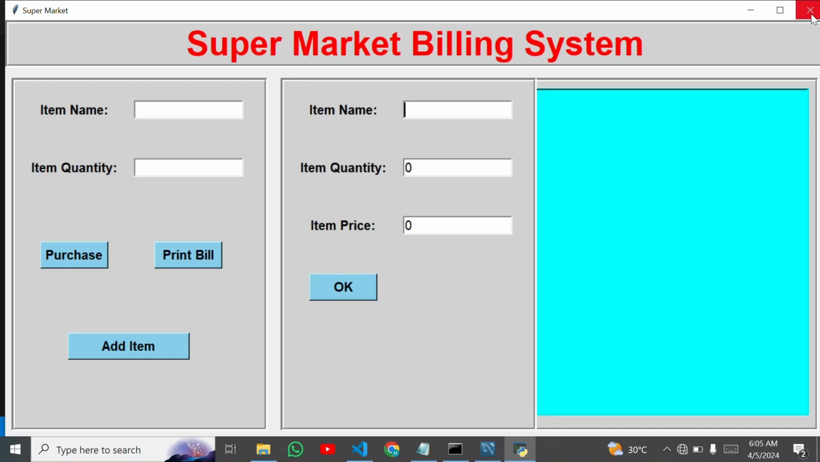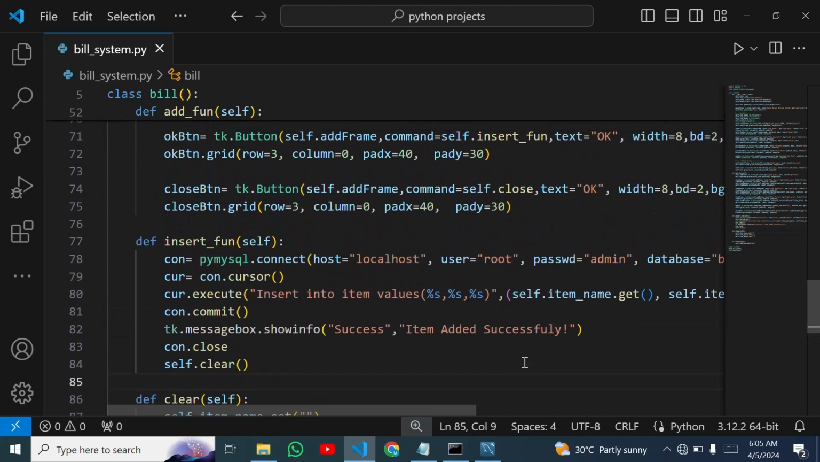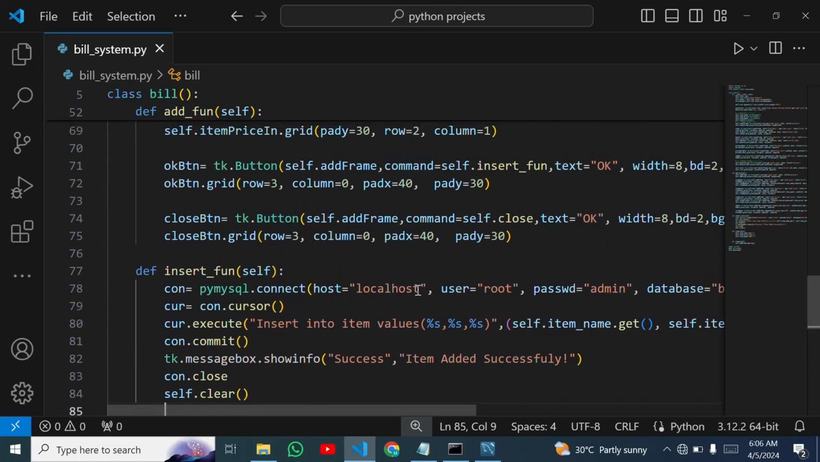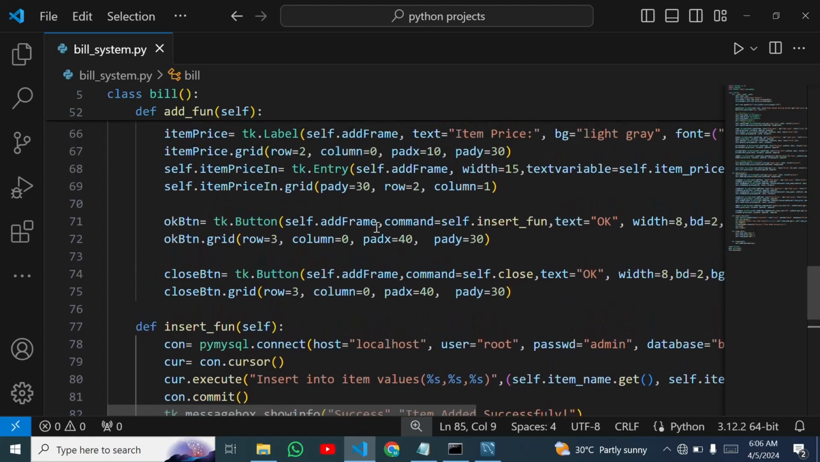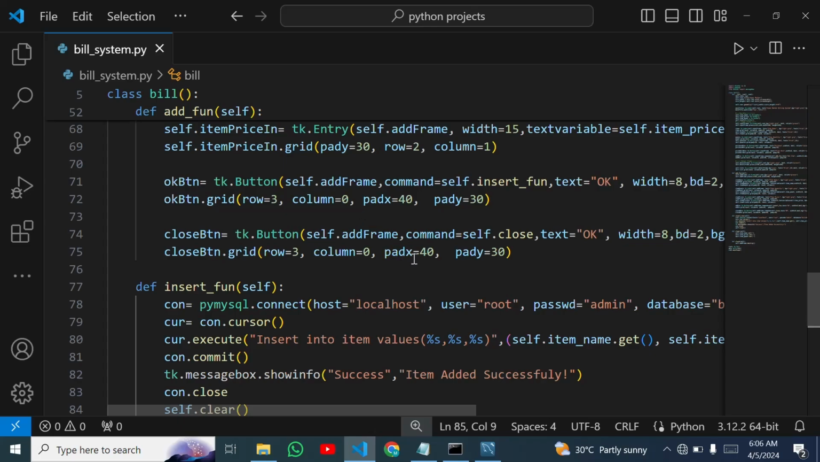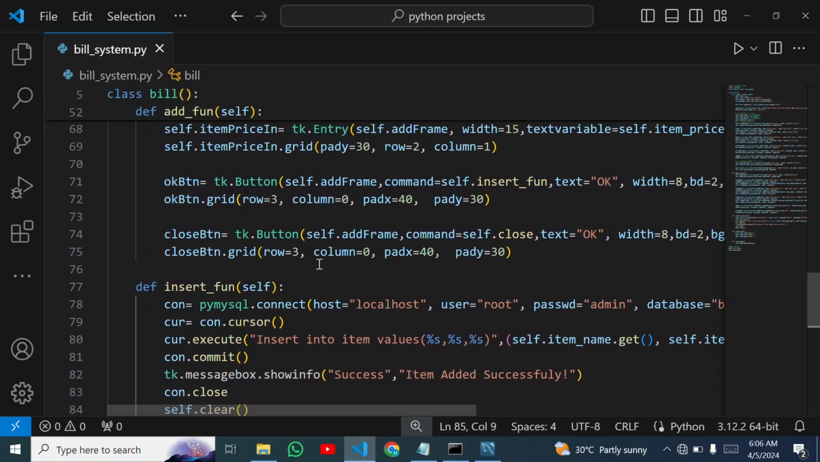So what is the problem? I will close the user interface. The problem is here in our close button. It should be in our add frame. The problem is that the columns are the same. I have to use one for this close button because I have to create it in our second column.